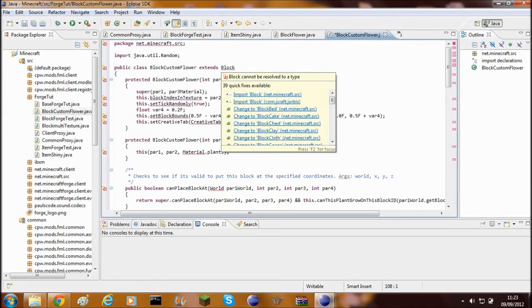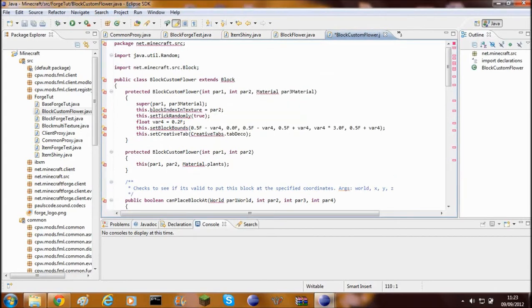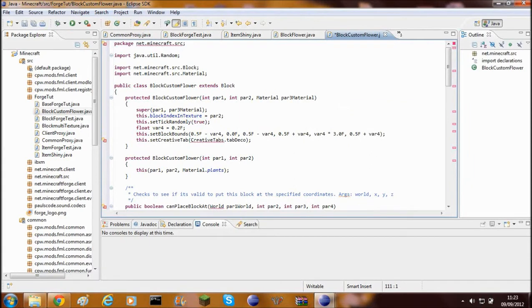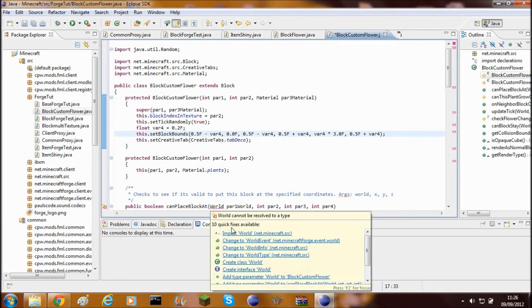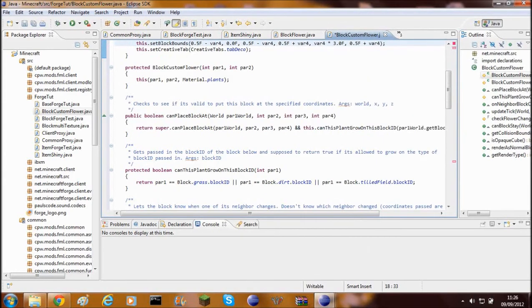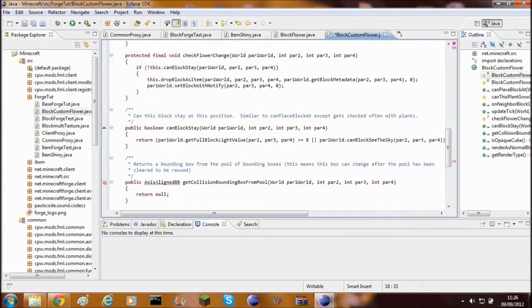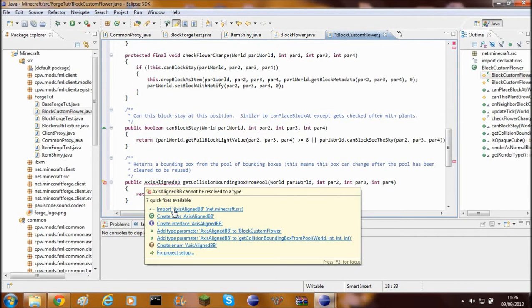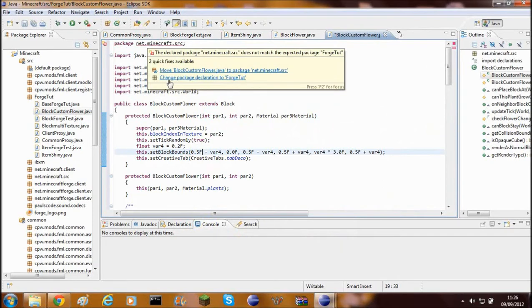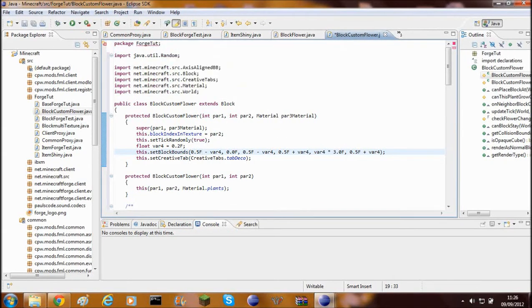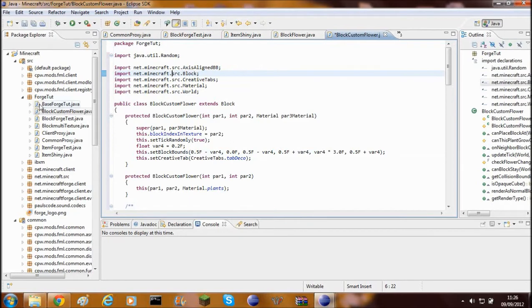Then you'll also need to import Block from net.minecraft.src. You need to import Material as well. You also need to import CreativeTabs. So you'll also need to import World. Import that, and there's one more error down here. You also need to import that as well. And then you'll need to change where the package is. So change the package declaration to forge toot, or whatever your package is called.